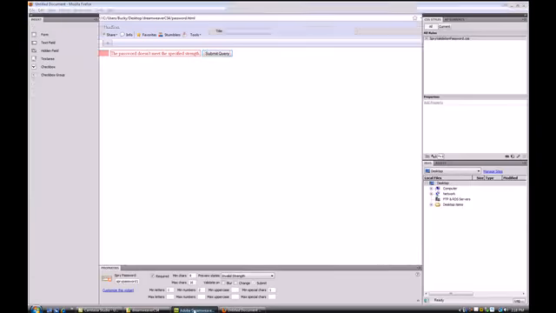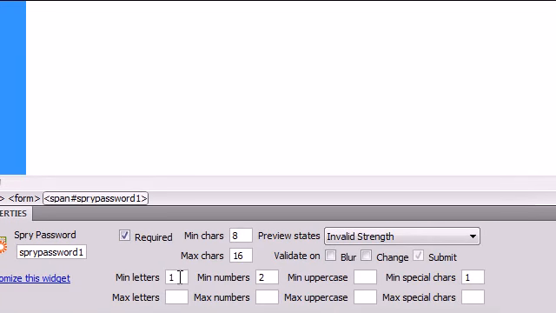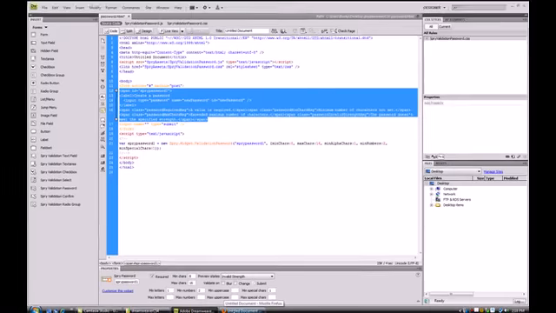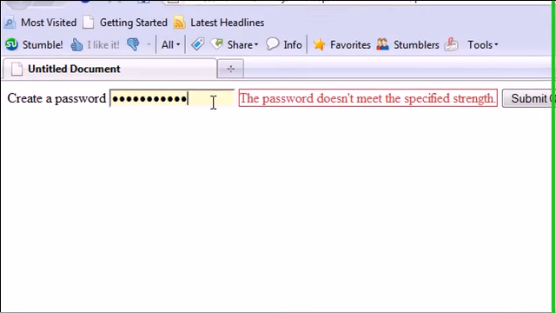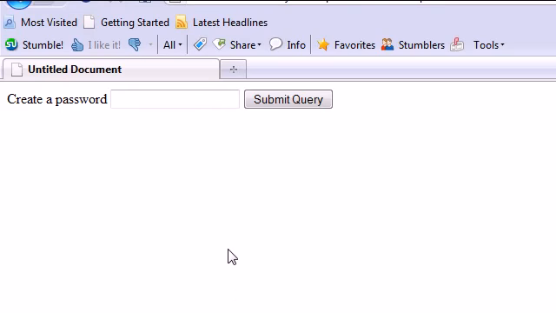So let's go back and check out our options here. We have set the min letters to 1 and the min numbers to 2. I only had 1 number inside, so I'm going to put another number right there, and there we go. It is good to go.